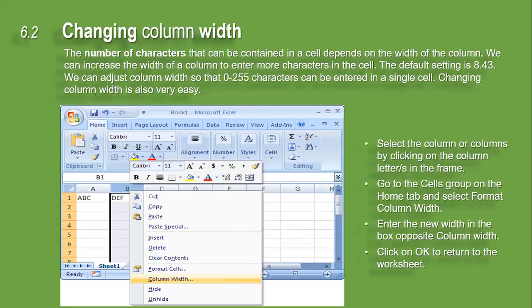Select the column or columns by clicking on the column letters in the frame. Go to the cells group on the home tab and select format, column width. Enter the new width in the box opposite column width. Click on OK to return to the worksheet. Let's see how these things work. I'll be showing you how we can change the row height along with changing column width.